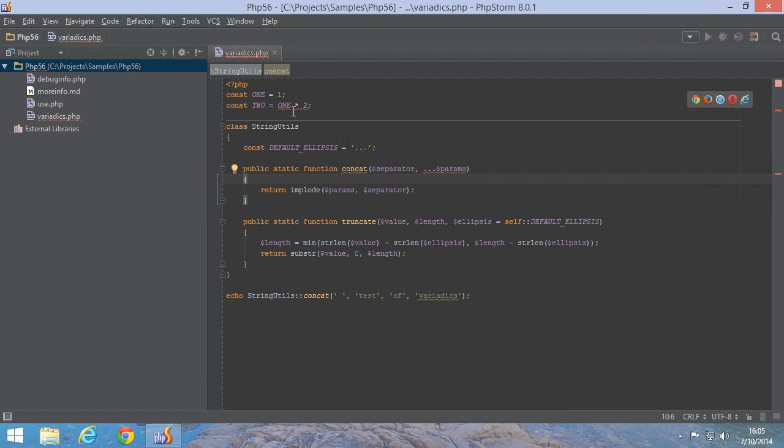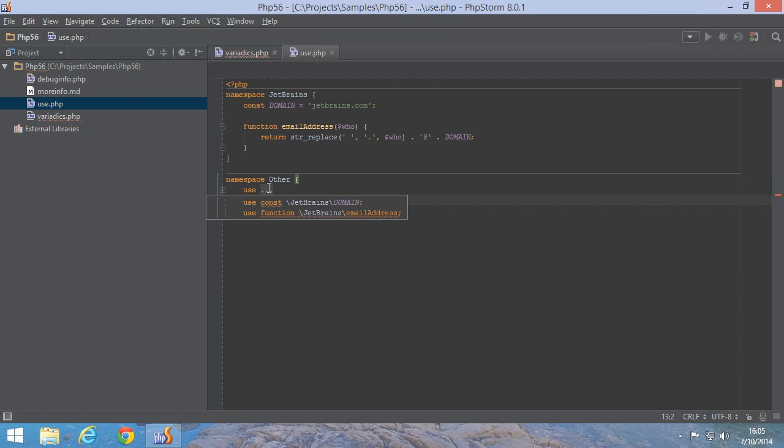There's features like expressions in constants like I have here, so I can actually do a multiplication in my constants declaration. There's things like use constant and use function. So instead of prefixing the function with the entire namespace or using the entire namespace, I can simply import one function or one constant into my namespaces.